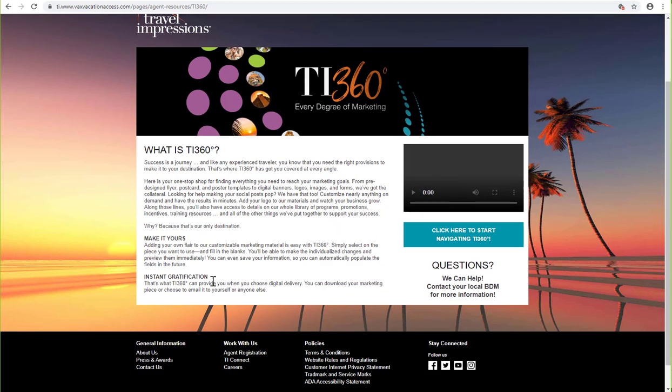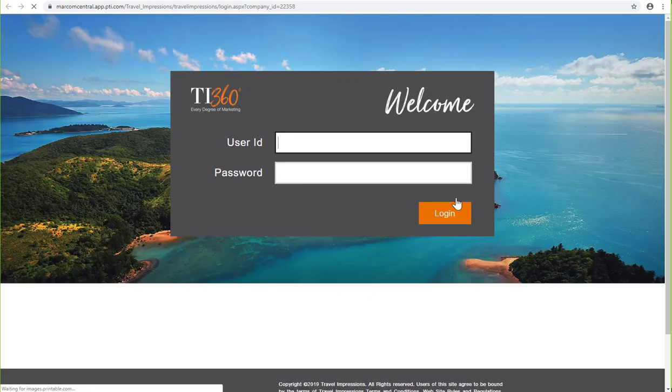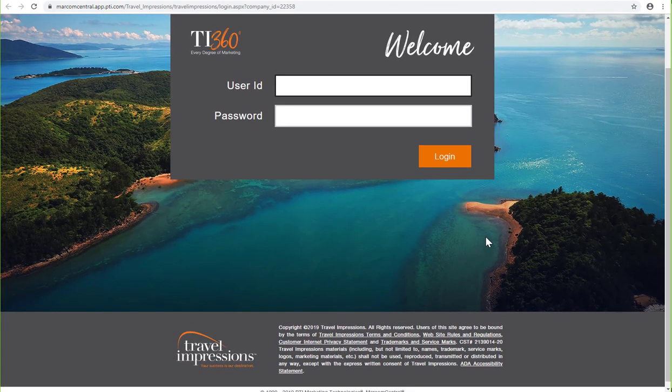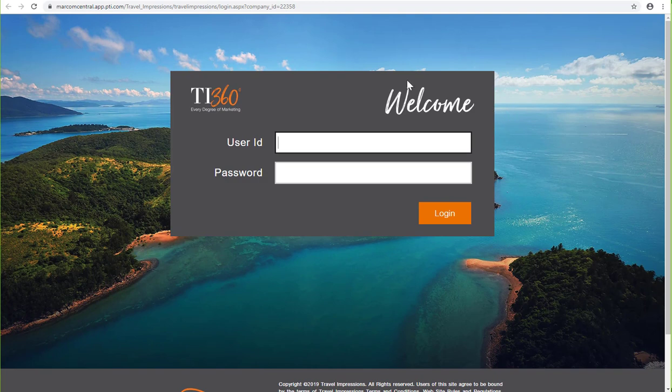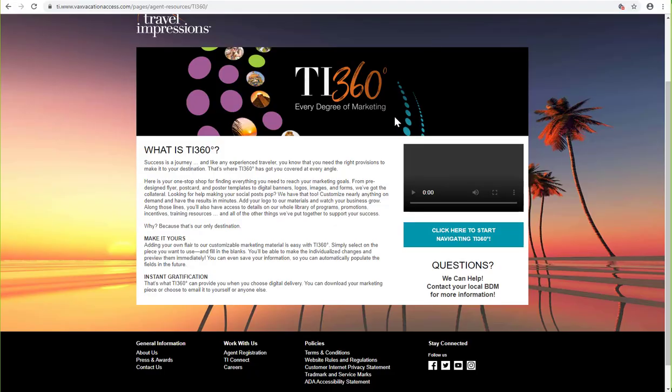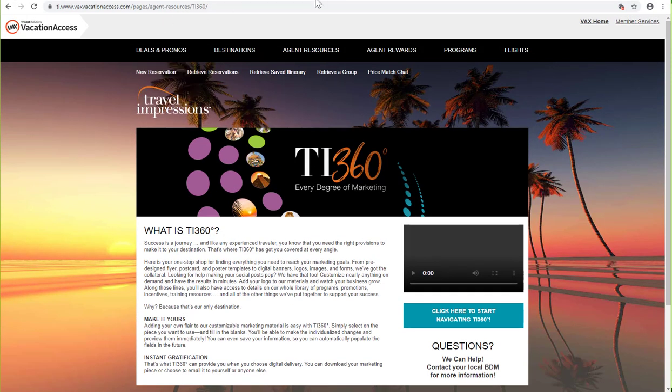If you click on the TI 360, you can go ahead and click on here to get started. It'll ask for a login name and information here. If you do not have a login, yes, you'll have to sign up for it. User ID and password for VAX. So put your user ID that you log into VAX for and password, and it should take you right in there. And it's got a bunch of marketing materials for you. So I can go in there and put this link in there for you too.